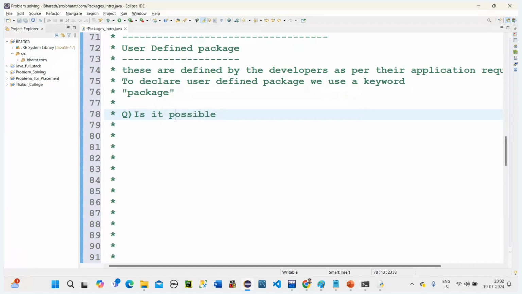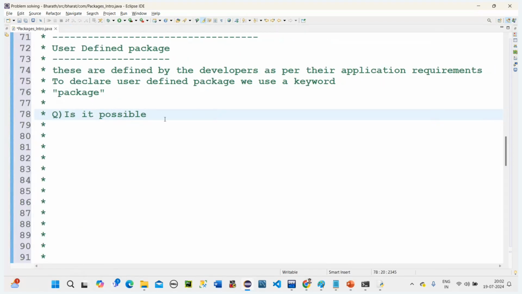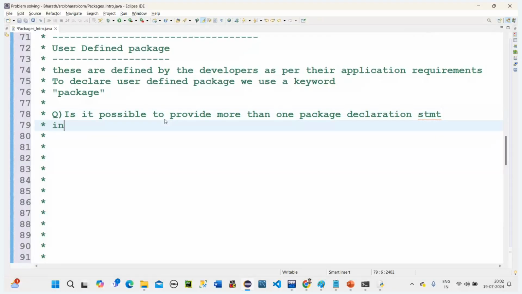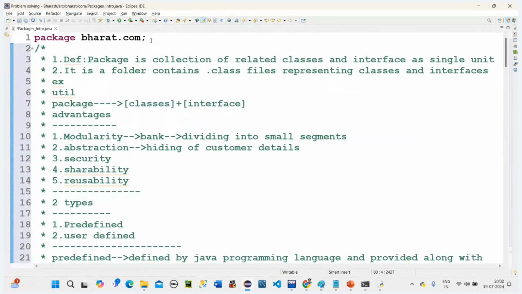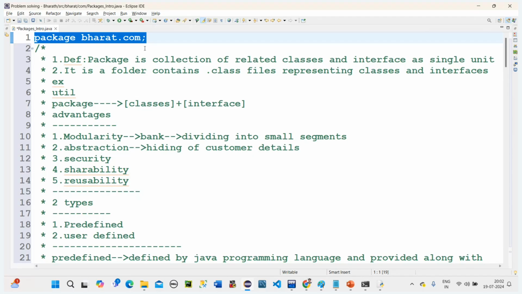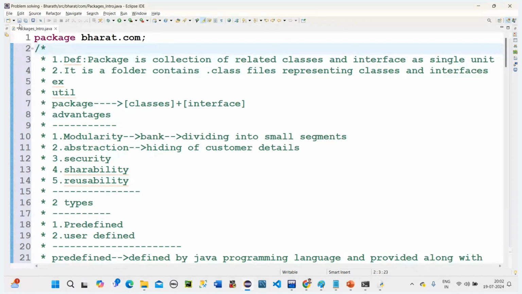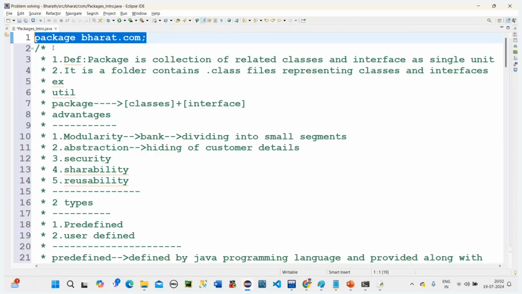So the question here is, is it possible to provide more than one package declaration statement in a single Java file? Understood what the question is? Now see, this is a declaration only, right? Why am I writing this? Because it is automatically coming, because in this package only I am creating a class.